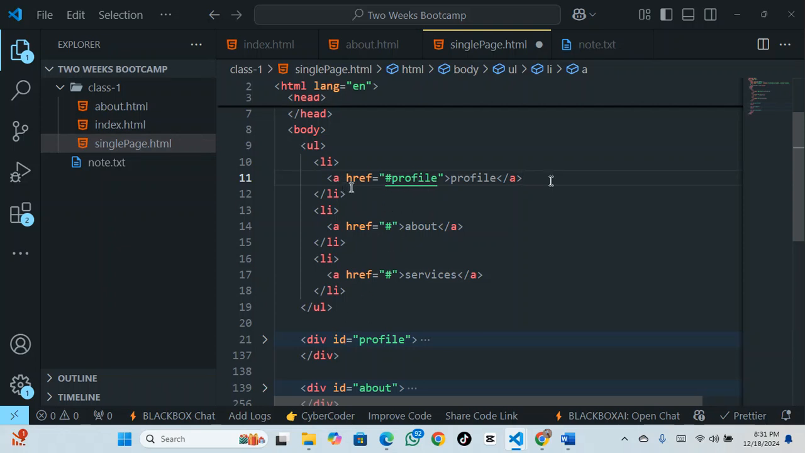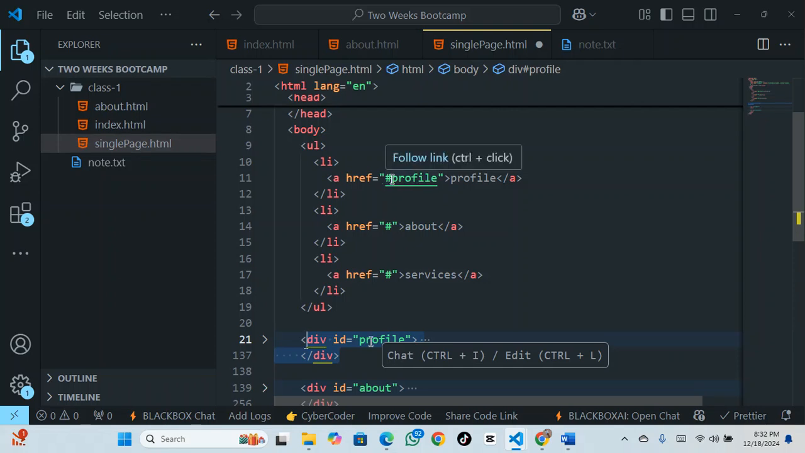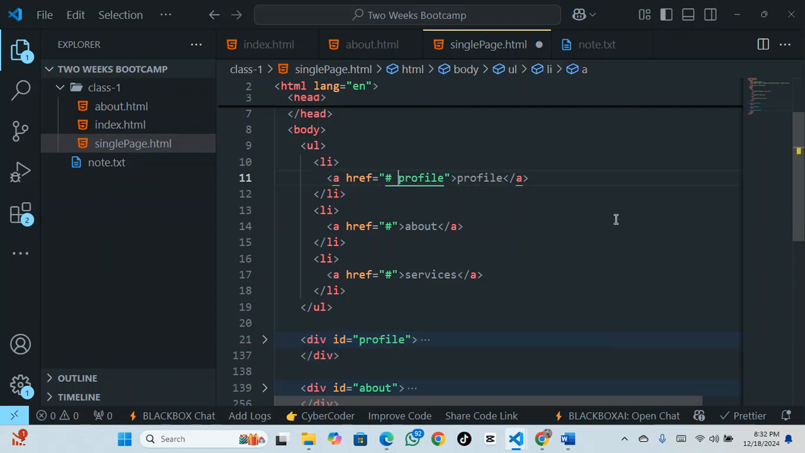So with this ID and the href, that is what we are going to use to link an anchor tag to its content. This ID has a value of profile, so the href has a hashtag and profile. This hashtag represents ID. Then we have to attach the value to this hashtag. There shouldn't be a space. It's not hashtag space profile. It won't work. It has to be together: hash and profile. You get that now? So this link has been successfully connected to this content.